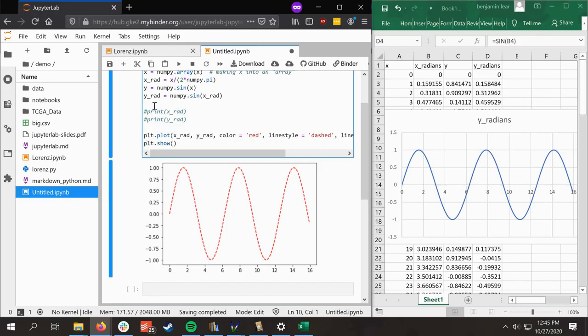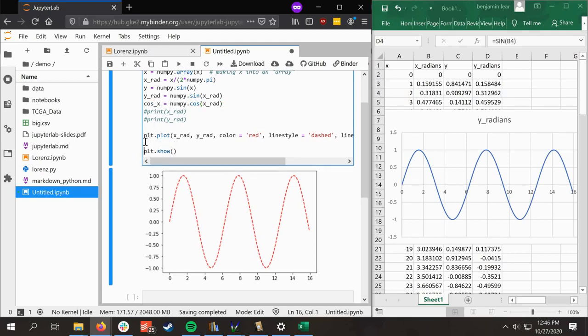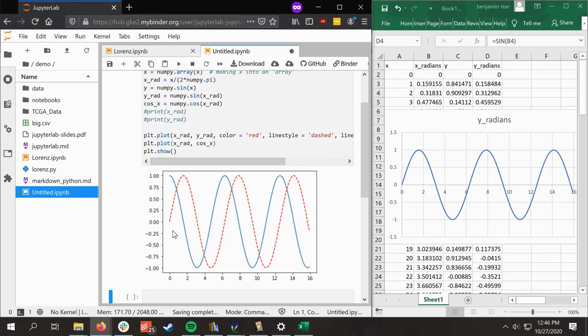Something else we could do is, what if I said instead of y radians, I want the cosine function. Let's call it cosine x this time. That's going to be numpy.cos of x radians. And now I have a new variable that I could choose, which is cosine x. And then to this, I can just add it. plt.plot x radians and then cosine x. And if I don't add anything else, it'll show up as the default of blue. And now I have cosine and sine plotted together on this plot.